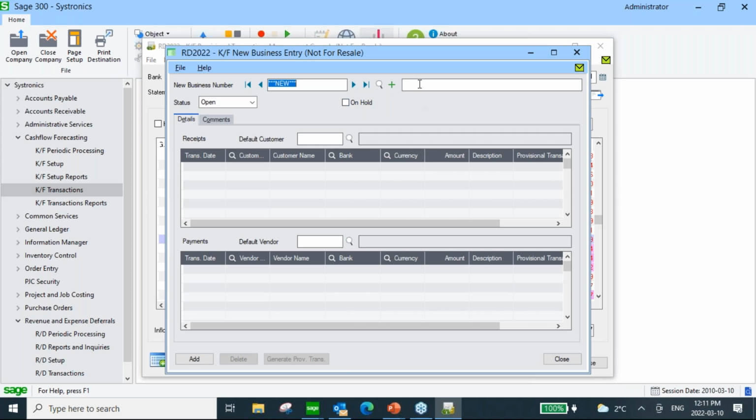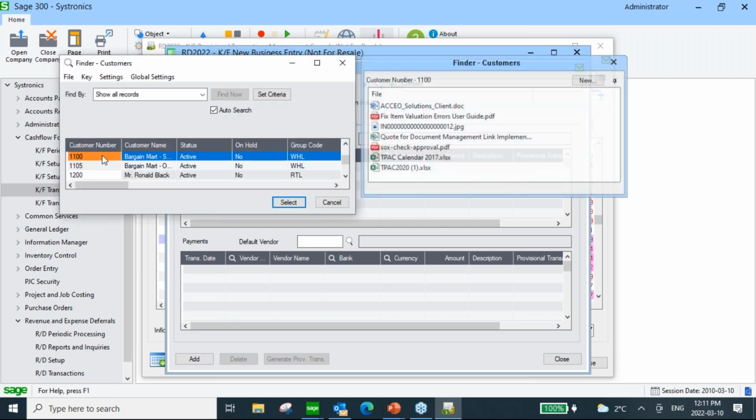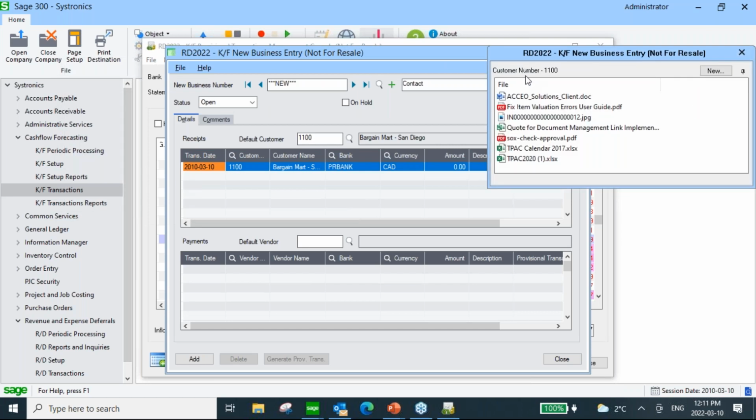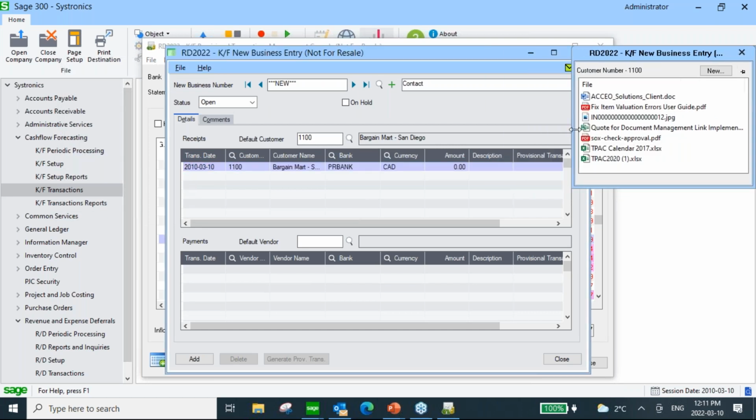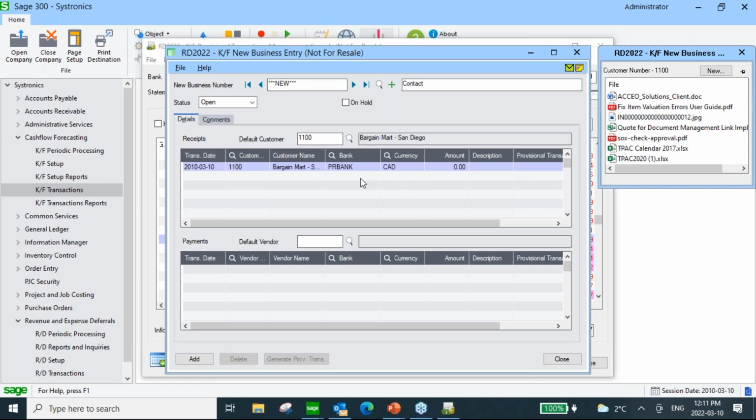So again, something that hasn't yet been entered in Sage 300, but you know is coming down, and you want to be able to take that into account. So you can take into account receipts or payments. I'm going to say I know that I'm getting some funds in. This is a document management solution you see popping up, so that's actually a separate product.